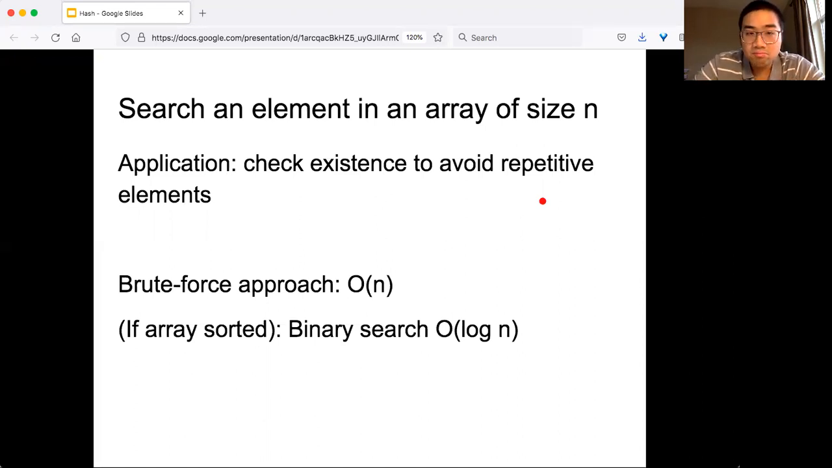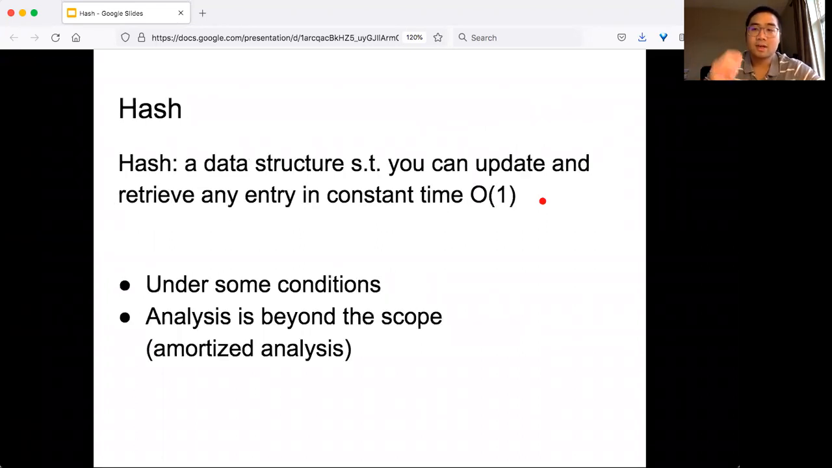And in practice, can we do any better? Suppose that we don't have an array, we have a set of elements. What can we do? One key idea that is very useful is the hash function, or hash. A hash is a data structure such that you can update an element or retrieve an element from a set in constant time, which is O(1) complexity.